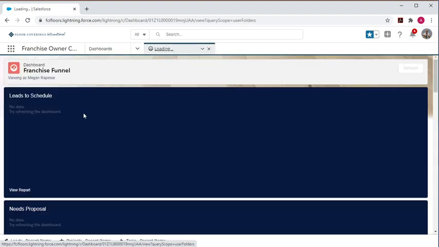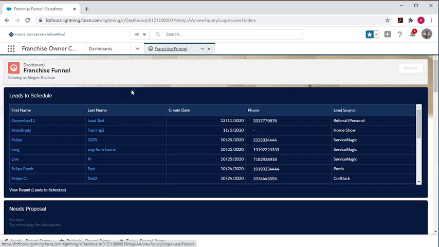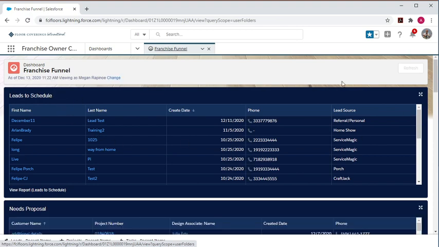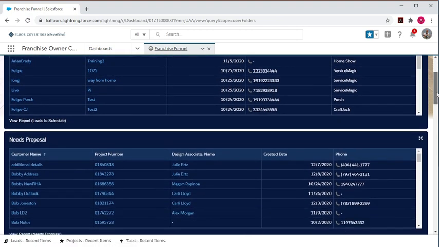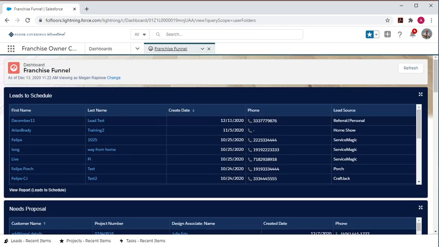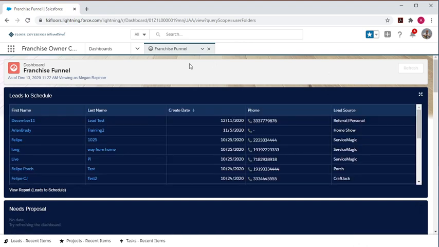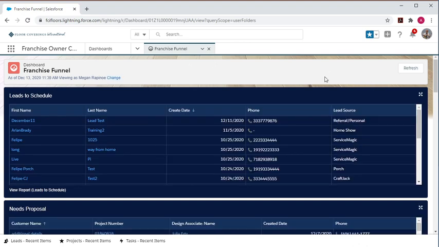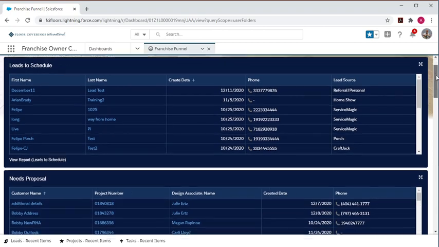So when I click on the franchise funnel dashboard, I see the entire franchise funnel. Leads to schedule, needs proposal, needs to close, needs to produce. One thing to remember about the franchise funnel is that it does not automatically refresh. It's going to refresh only when you click this button on the top right hand side to refresh it. So let's do that to make sure that we've got the most up-to-date information.